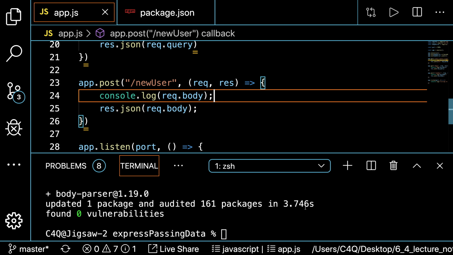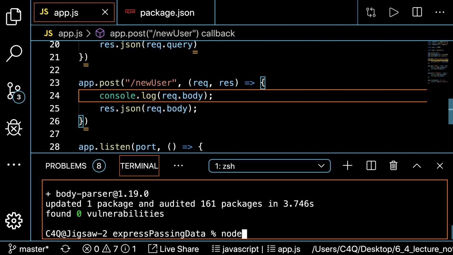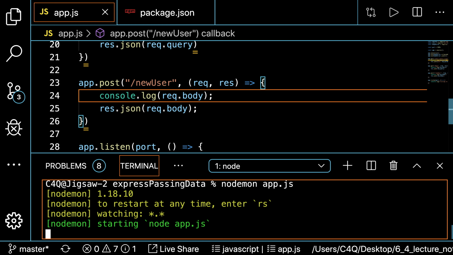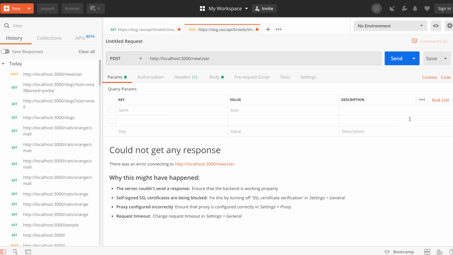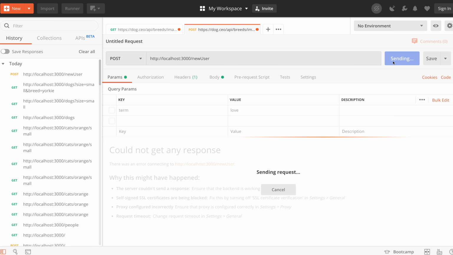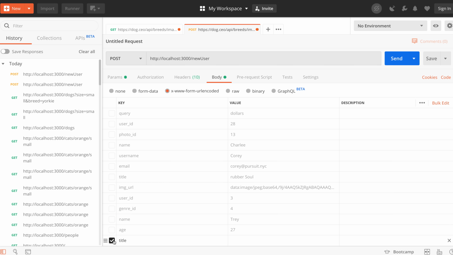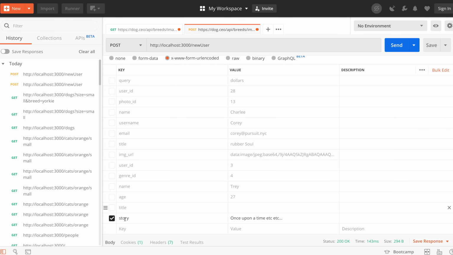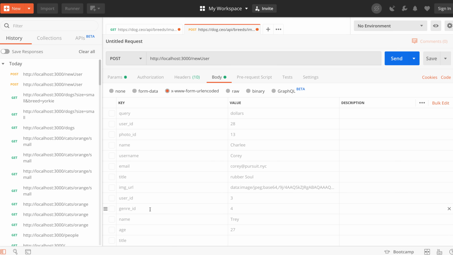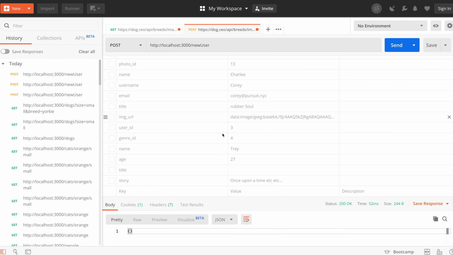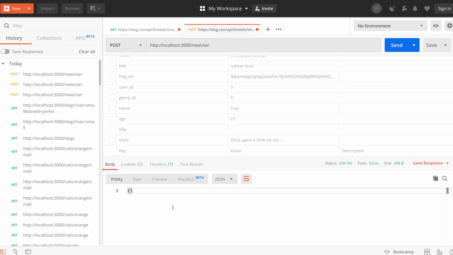I haven't started my server. Thank you. nodemon app.js. Great. Try it again, and we see, well, yours isn't going to see that. Sorry, you're not supposed to see that yet. Okay, this is what you should see, empty object, yeah?